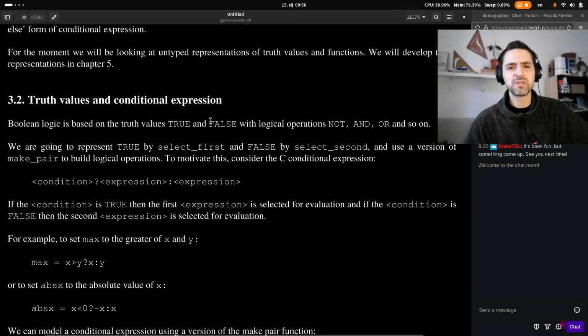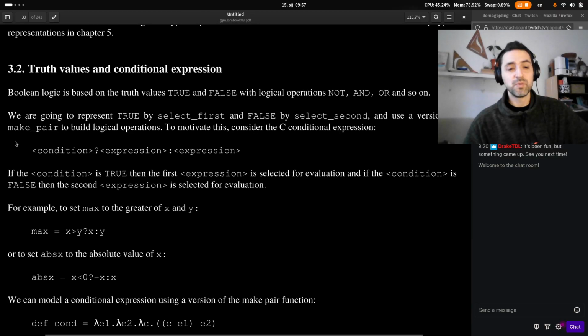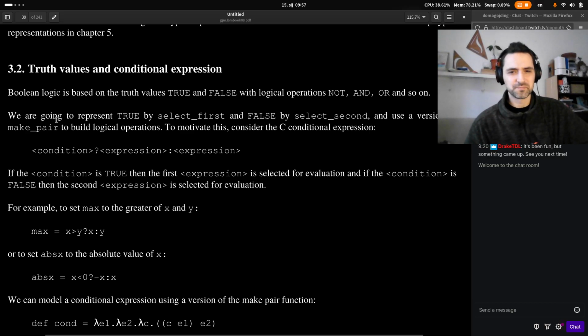Even though conceptually it is very simple, right? Not true is false, and that's it. But when you have to define it, it was very confusing. We're going to represent true by select first and false by select second. Right, we did that. And use a version of make pair to build logical operations. So he's going to build a cond now, actually, which is make pair, right? So this is where things get messy, because we are constantly redefining things.